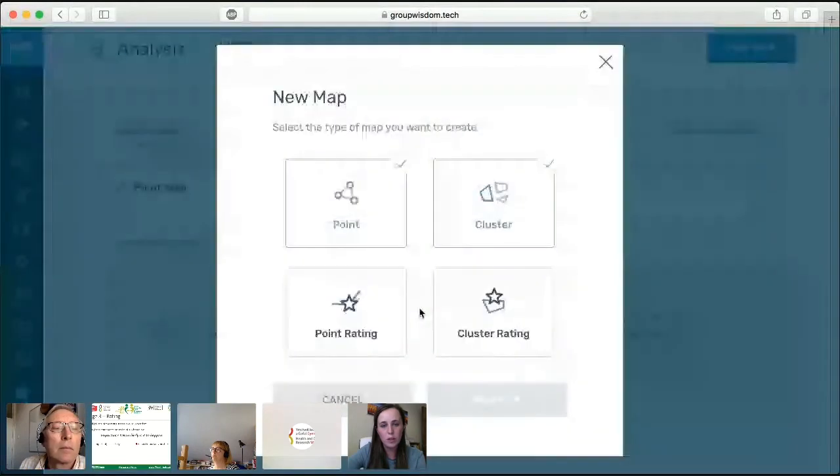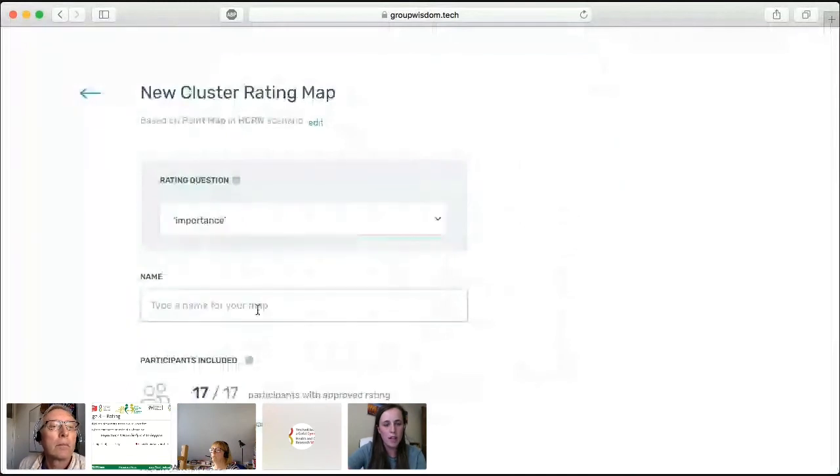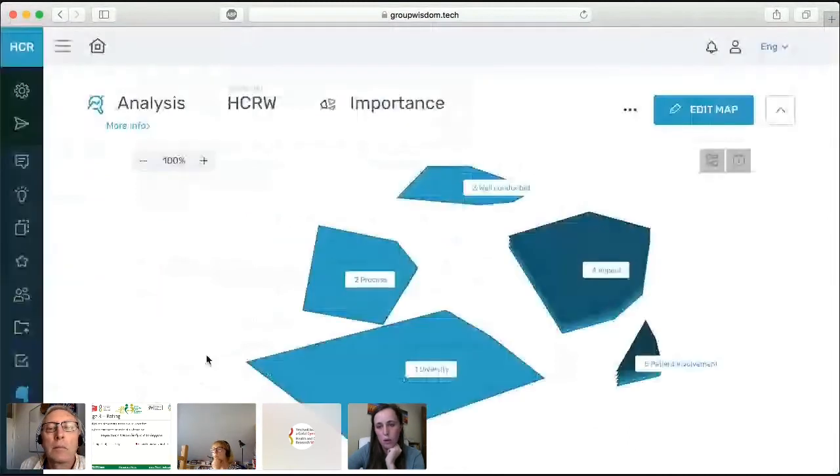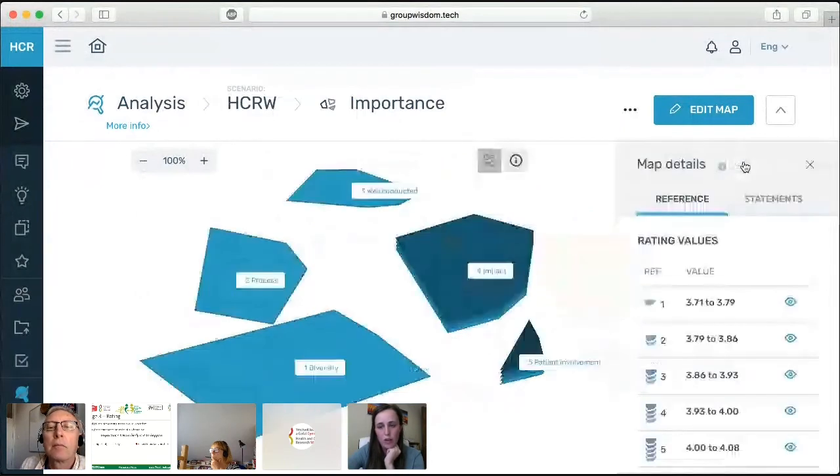And what we can do is create a cluster rating map. So we will look at those clusters. You might remember it's the one that Carolyn showed earlier to show which are the more important clusters. You can see here that patient involvement was rated as the highest, most important cluster, followed by impact, and the other 3 were rated as less important. And if we go over here, we can see the values and so on.